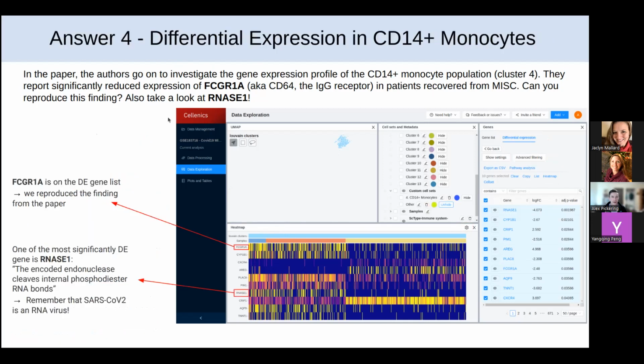In terms of the few sentences up here at the top, we can see that one of these genes, FCGR1A, which is the IgG receptor, is consistently upregulated in our two acute samples and downregulated in the convalescent sample. And this same finding was reported by the authors that first collected this data.